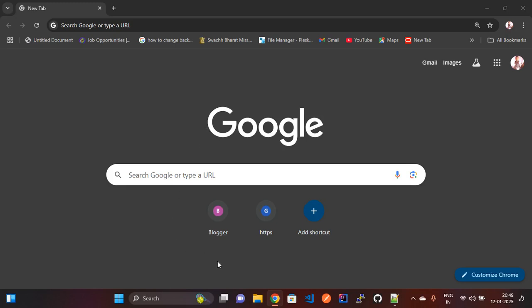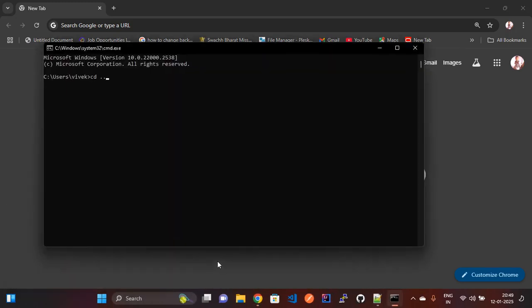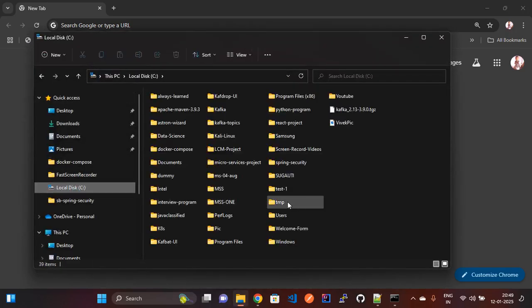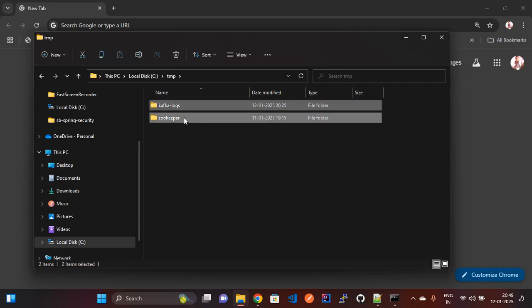So I'm opening CMD by pressing Windows+R and typing CMD, going back two steps, and by using the cd command, going to the Kafka folder. Here I'm going to run Zookeeper first. But before starting Zookeeper, we need to delete the earlier logs. So going to the C drive, you will see the temp folder. In the temp folder, there are two folders available: Kafka logs and Zookeeper. Deleting these logs.